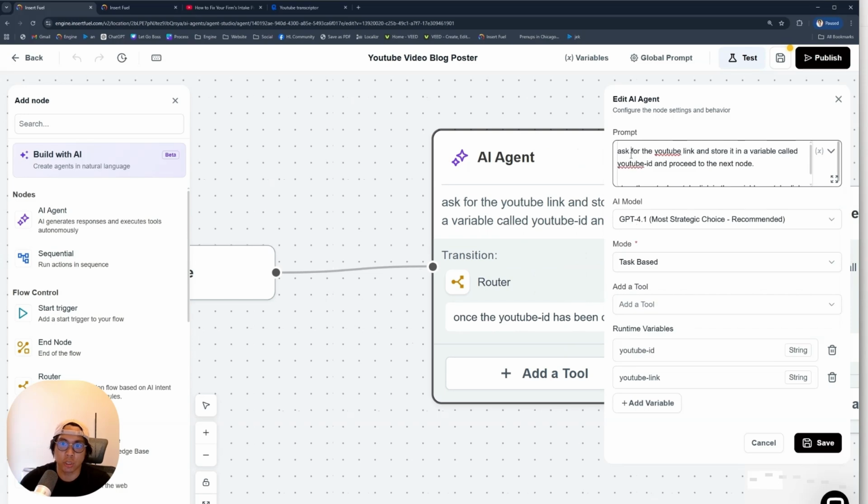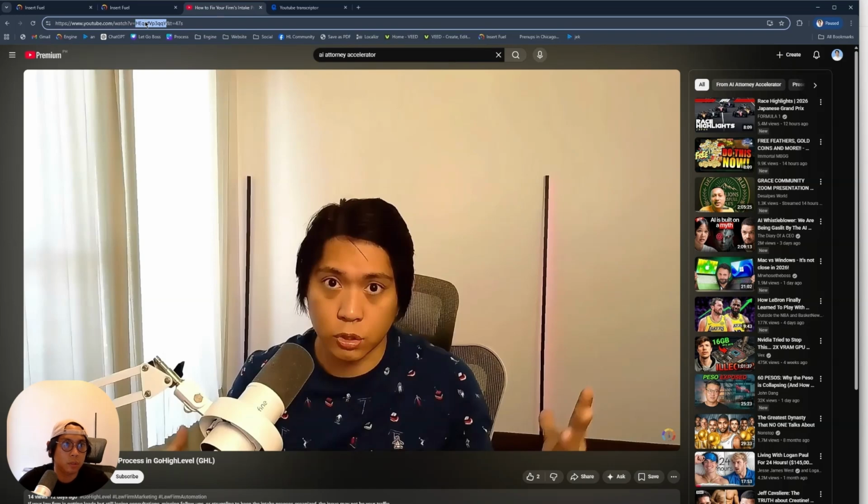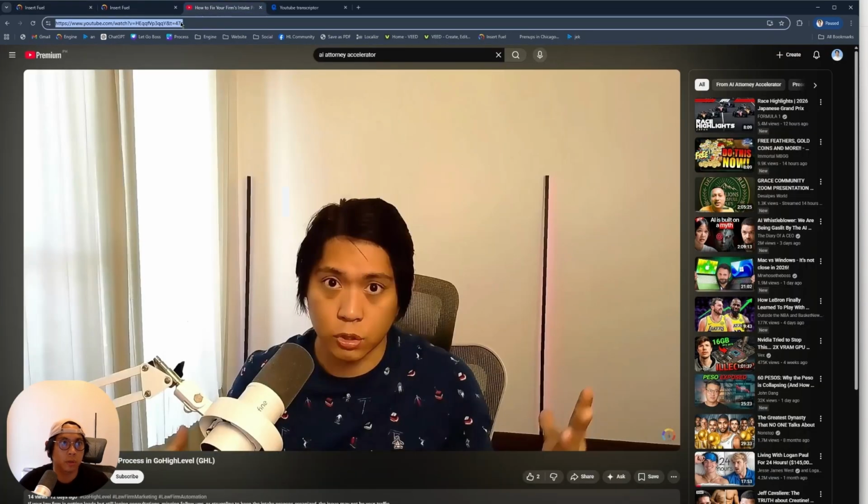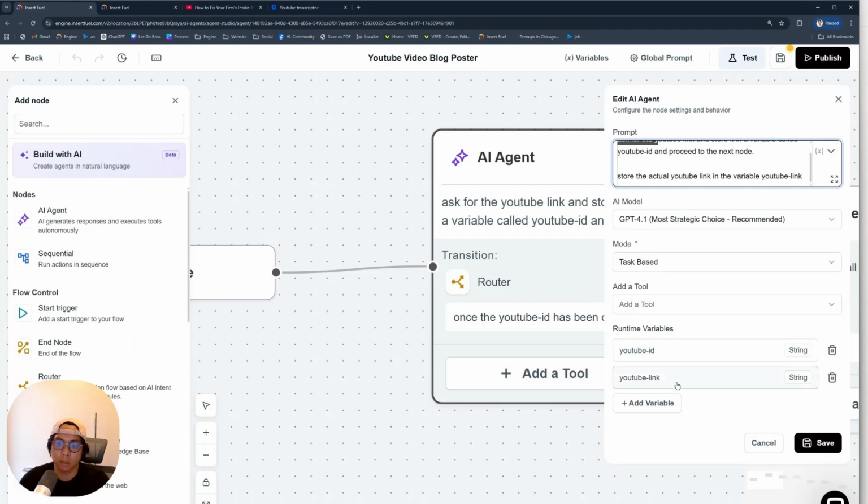This AI agent is going to ask for the YouTube link, or you just send a YouTube link, and then it's going to capture the YouTube ID and store it in a runtime variable. Next, it's also going to store the actual YouTube link, like here, in a second variable, which I named YouTube link.